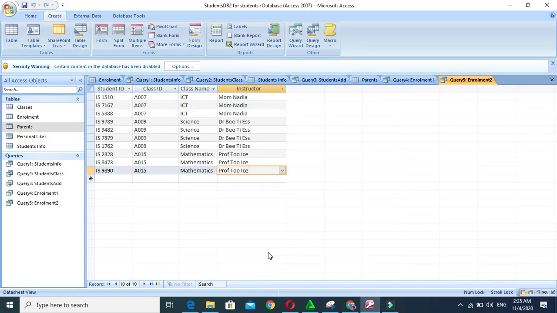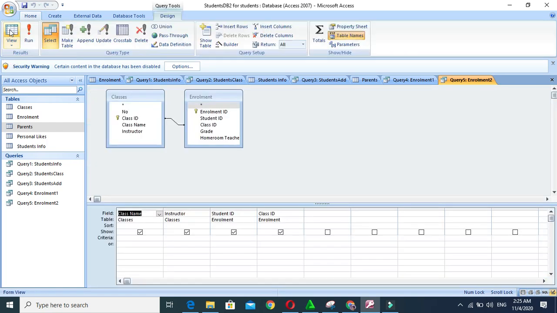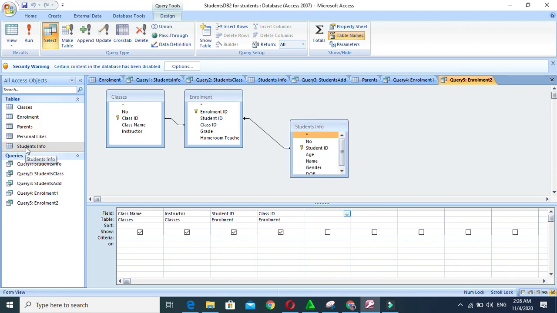Okay, let's go to the design view. Let's add something here. I want to add their names. I want to add the student info table here. I click from outside here to here. Okay, not from outside, from the left, from our table here. We click it in our working area.